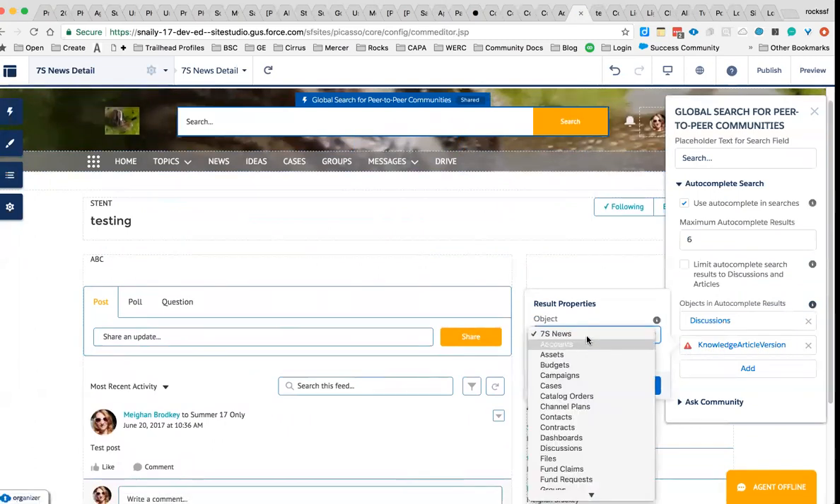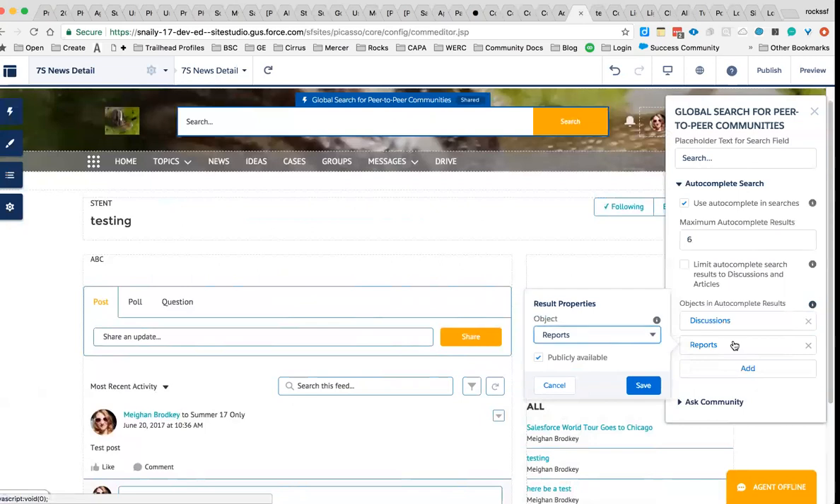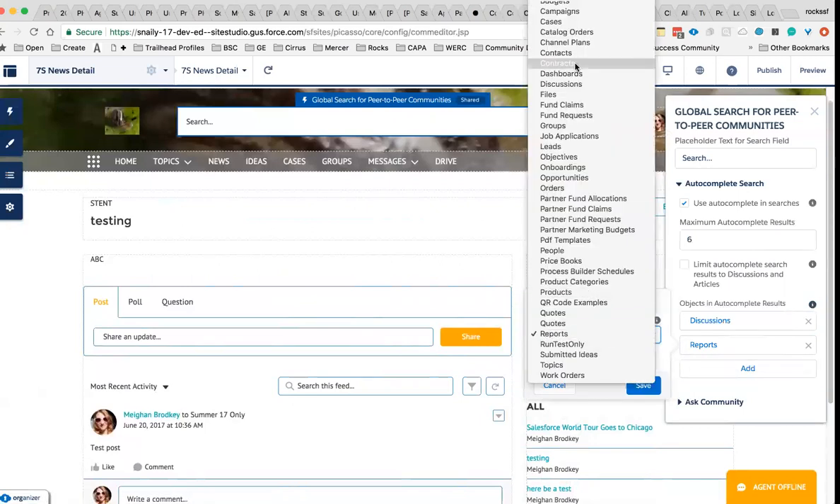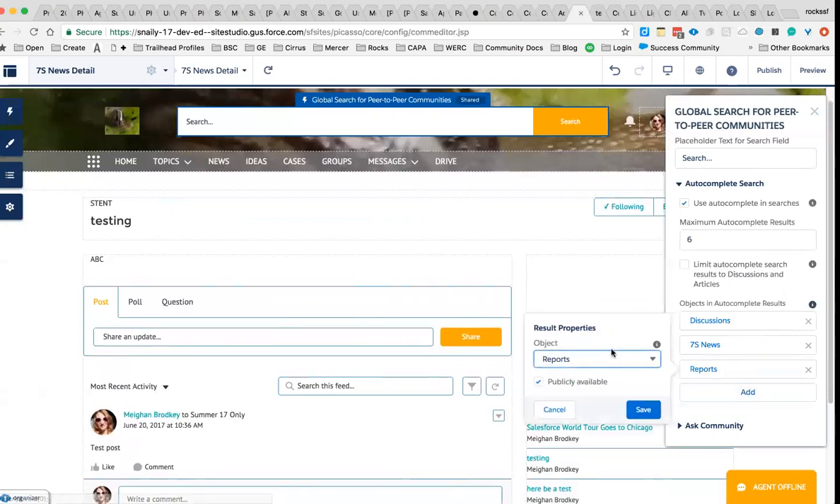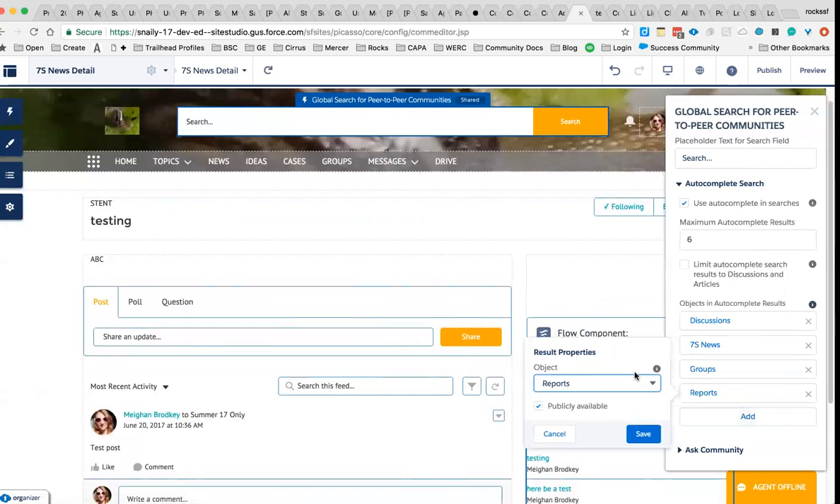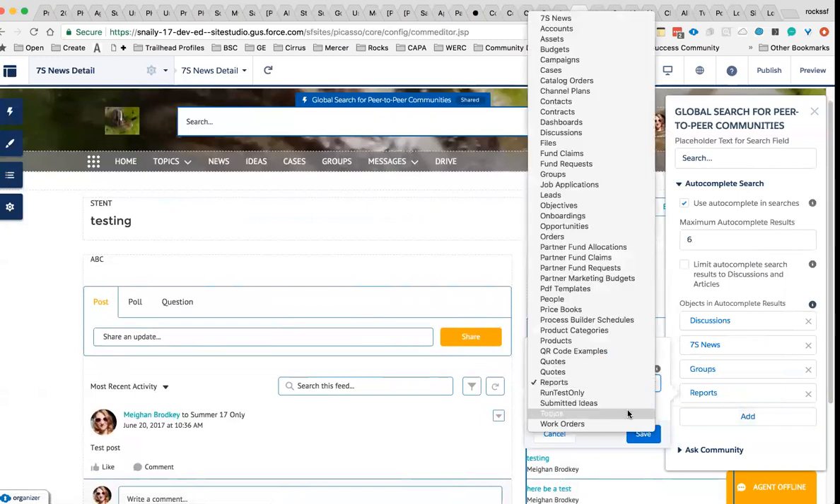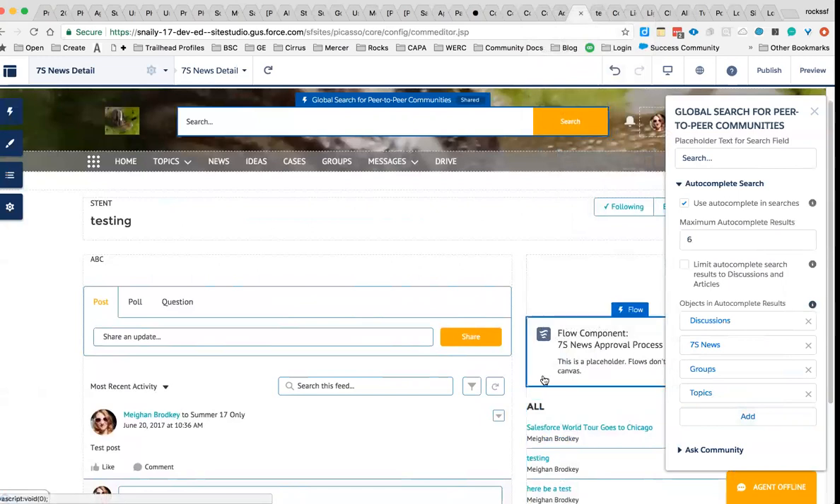So let's say I want this one to be the 7S news object. Actually, I'm going to just delete that because I had knowledge on it. I'm going to do 7S news for this one. And then I'm going to add groups, and in addition, users. Or topics. Let's do topics because users isn't available. I think they're called members.